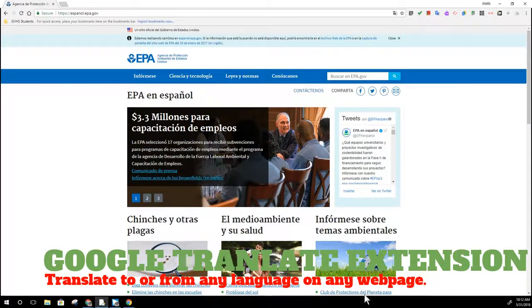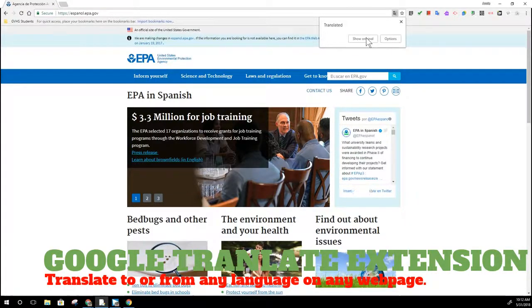Now, if I need to change this whole web page, at the very top here, at the end of the URL, at the address bar, I can translate this page with Google Translate. Click on Translate, and it does a pretty good job of translating from other languages to English. So that one's called Google Translate.